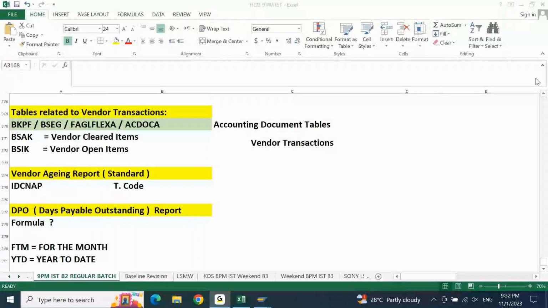In the similar way, when you go to the table, either it is in open items or it is in cleared items. It can never be in both tables. If it is not paid, if it is not cleared, it will be part of the BSIK table as an open item. The moment it is paid or cleared, it will be deleted from BSIK and added in BSAK.